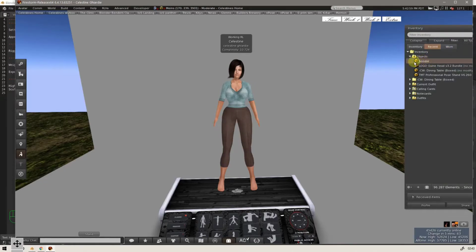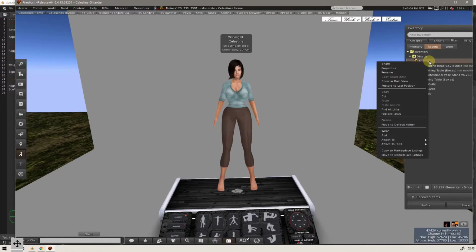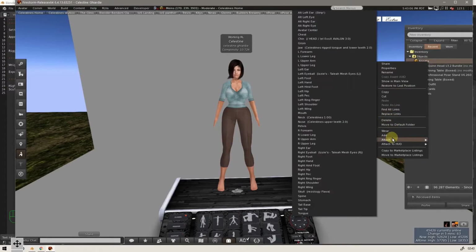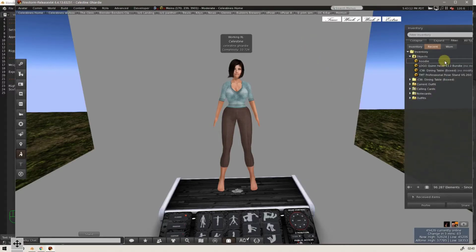And here's our hoodie. And as I said, it's uploaded with that name because we renamed it in the file. So attach it. Please don't attach it to the hand. Attach it to an attachment point that makes sense.